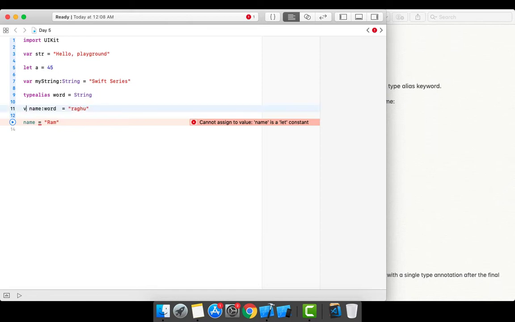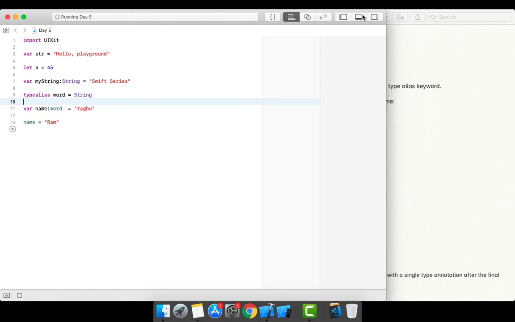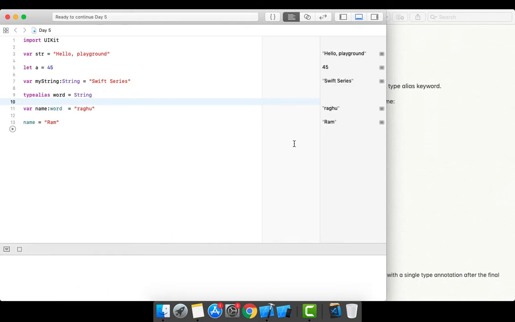So if I make it var, then as you can see, the error disappears. Now if I print the output, it is going to print the name, right? So let's run it. As you can see, our output is Ram. In this window you can see each and every line's output. So A's value is 45 and my string value is Swift says. I hope that is clear to all of you.